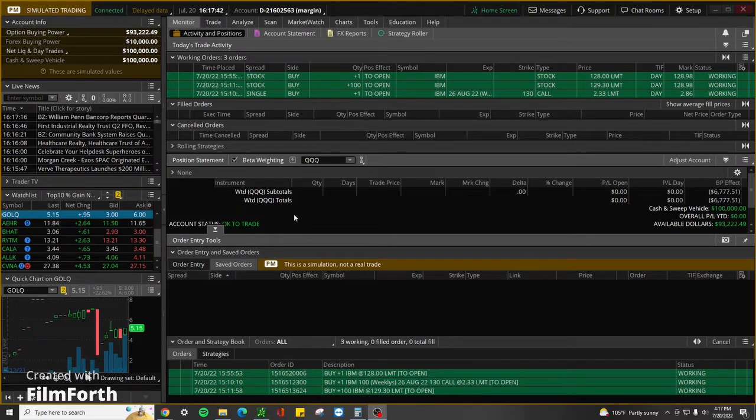Today we're going to be looking at the Monitor tab under the ThinkOrSwim platform and look at some of the sub-tabs and what functions they come with. So without any further ado, we're going to go ahead and dive in here.